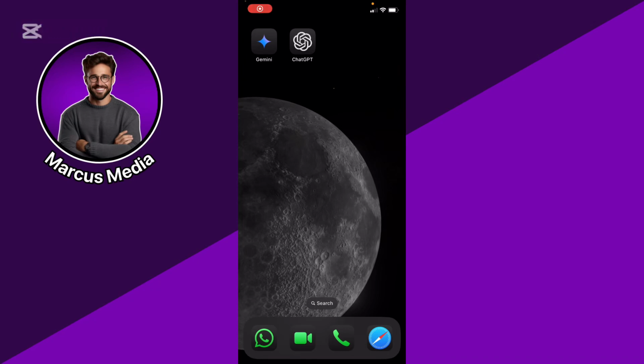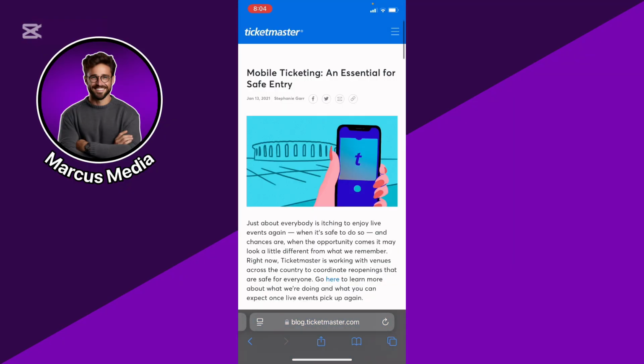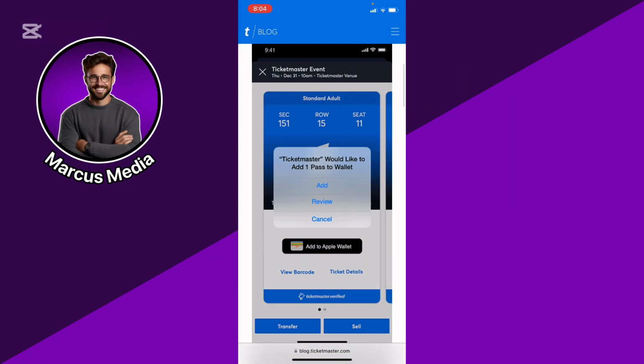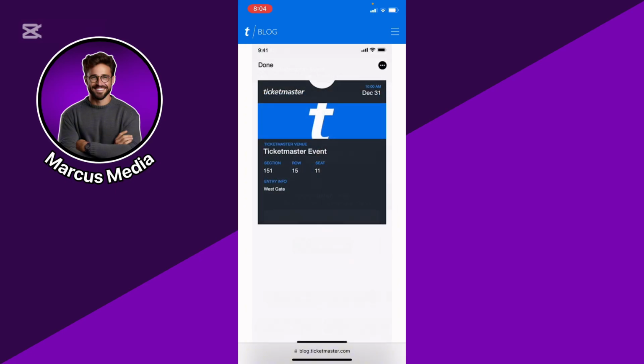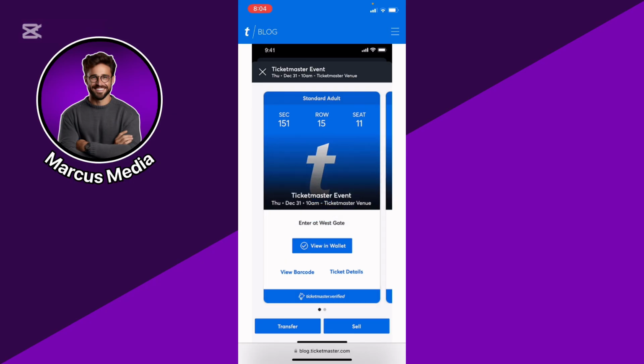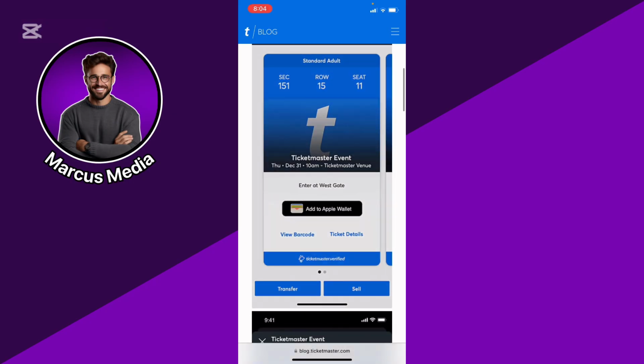If you want to add tickets to Apple Wallet from Ticketmaster, here's a step-by-step guide on how to do it. After you bought your seat and made the reservation, go to the official website of Ticketmaster. After you buy your tickets, go to My Event in your Ticketmaster account, select your ticket, and you'll see a button to add it to your Apple Wallet.